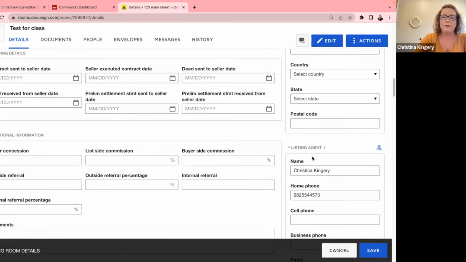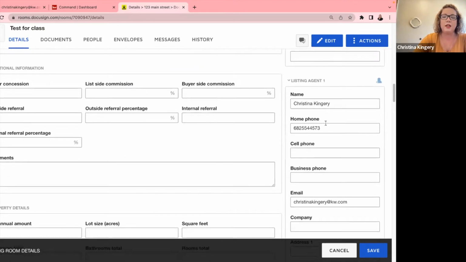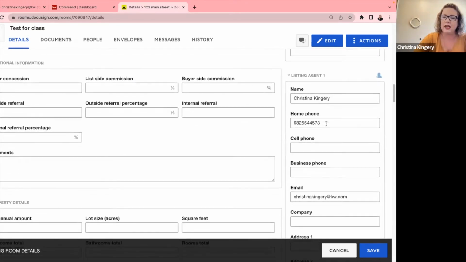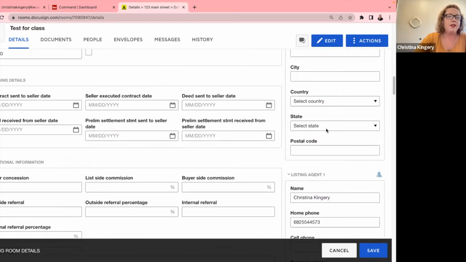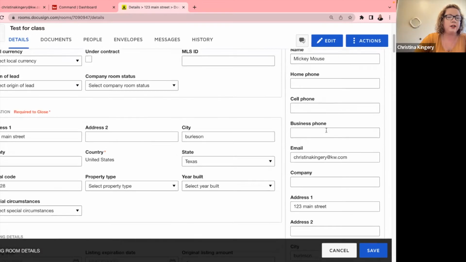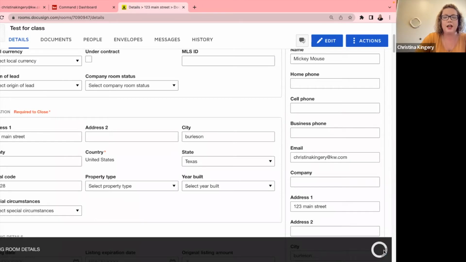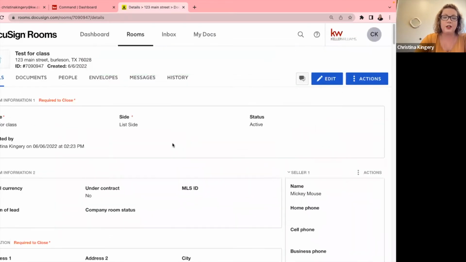And then we've got listing agent 1, that's my information as the listing agent, etc. Okay. And then you can also add the address for the property in here, right here under location. So once you do all that, click save. Anything that you fill in on this details section is going to auto-populate to your contracts.